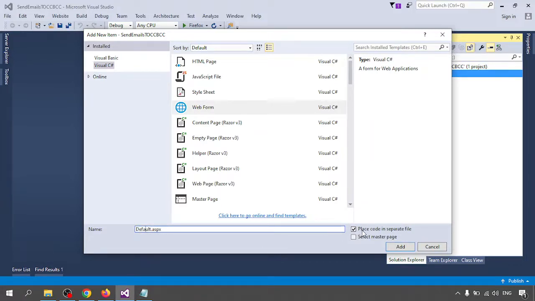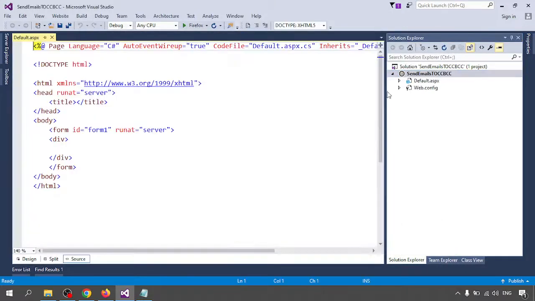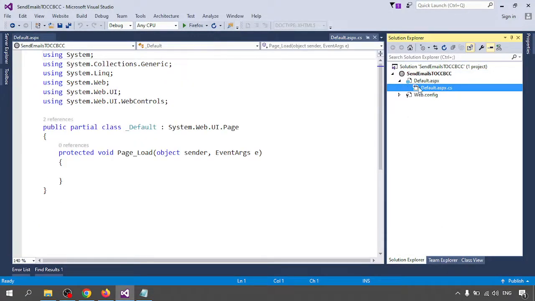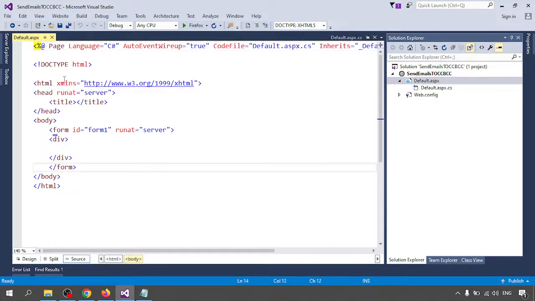And here I'm going to select the checkbox Place code in separate file. I want the code-side file, that is the .cs file, to be separate. So click on Add. Let me check. One more file is created, that is the code-side file. So first, in the ASPX file, let me create the page, some form.